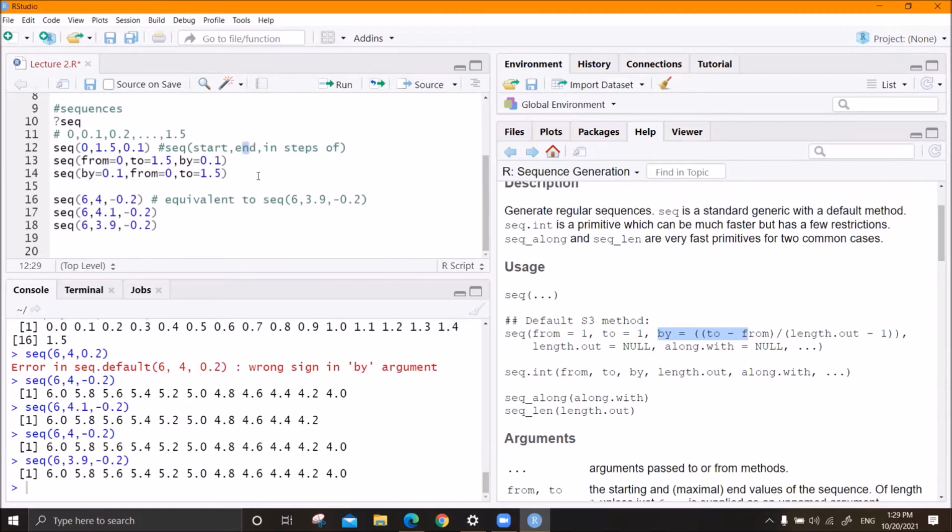Still you want a sequence, but you can't be getting an infinitely long sequence. You have to specify either the end value or the number of elements that the sequence should have. In other words, the length of the sequence, right? If you know any three of those, this one, this one, this one, or this one, and the length of the sequence, you can still construct a sequence of values.